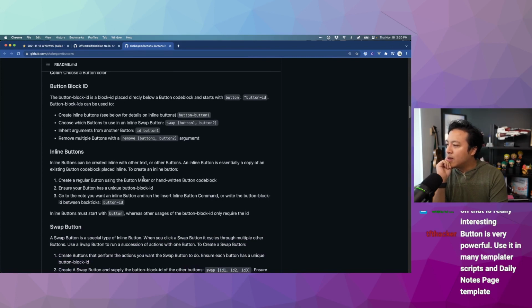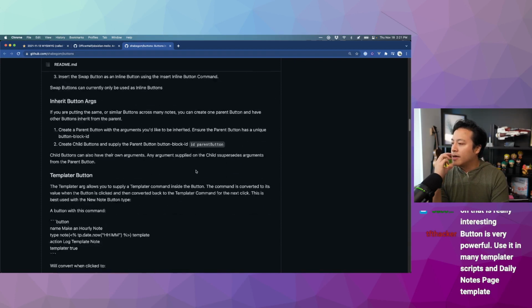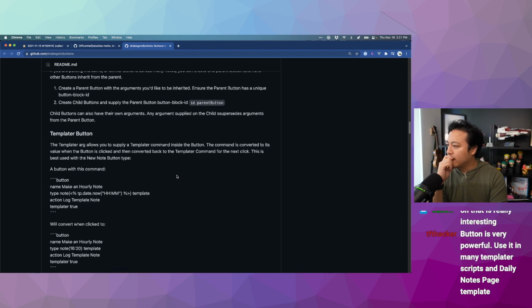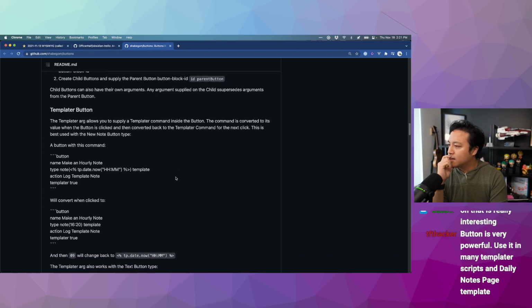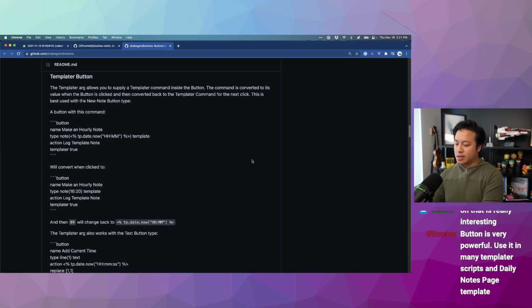Okay, so inline button, not what I'm looking for. Swap button cycles through other buttons, and then use a swap button to successive actions. So swap is inline. Okay, so swap button to me is more like a workflow thing, right? Click this, then go to the next button, then go to step 3, then go to step 4. Inherit arguments. Templater button allows you to supply a templater command inside of it. The command is converted to its value when the button is clicked and then converted back to the command on the next click. This is best used with the new note button. Oh, okay, hang on. This is good. Okay, this example looks interesting to me.